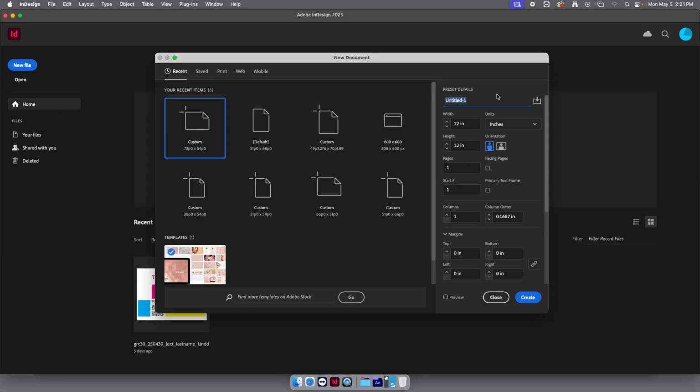And if you want to, you can name this file right now: grc30 underscore 250505. Happy Cinco de Mayo, y'all. LECT, and then your last name, first initial.